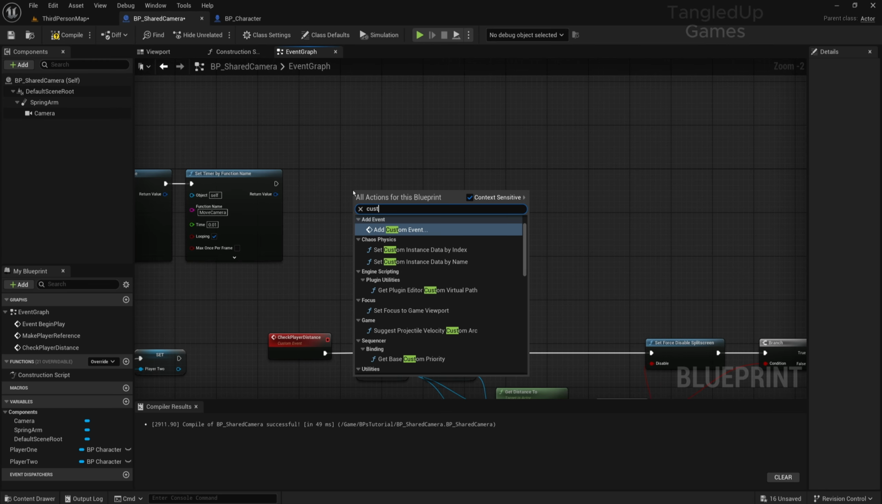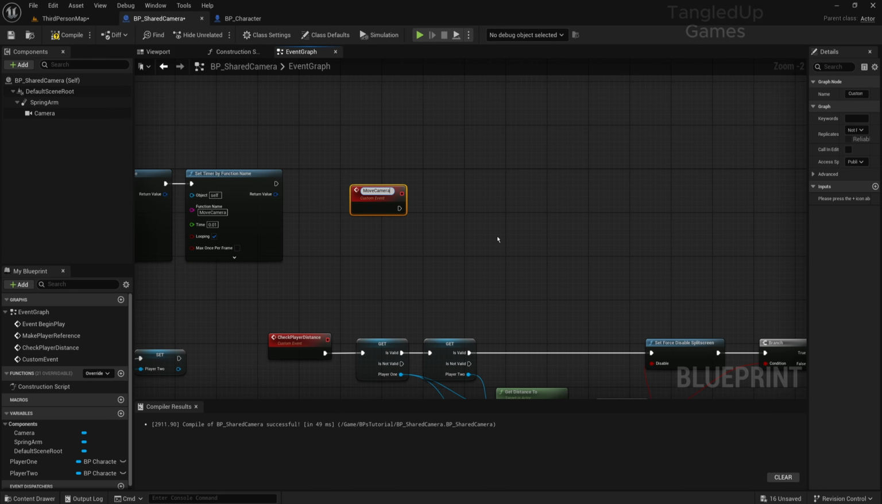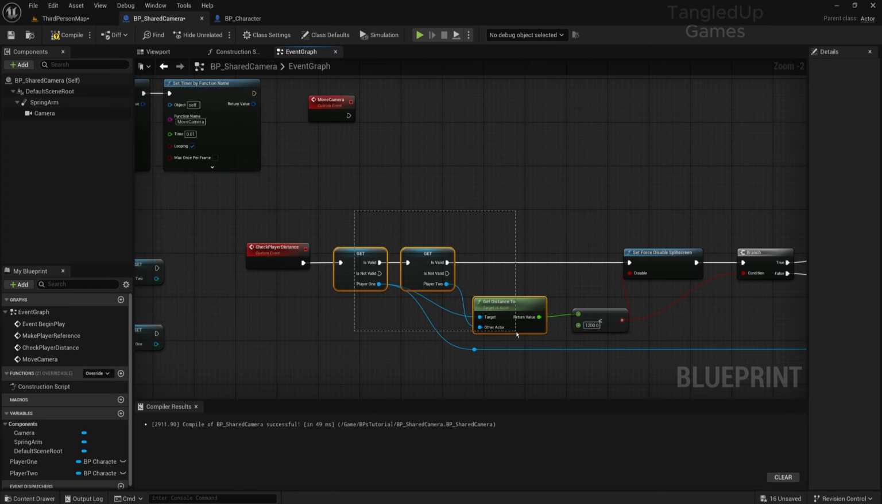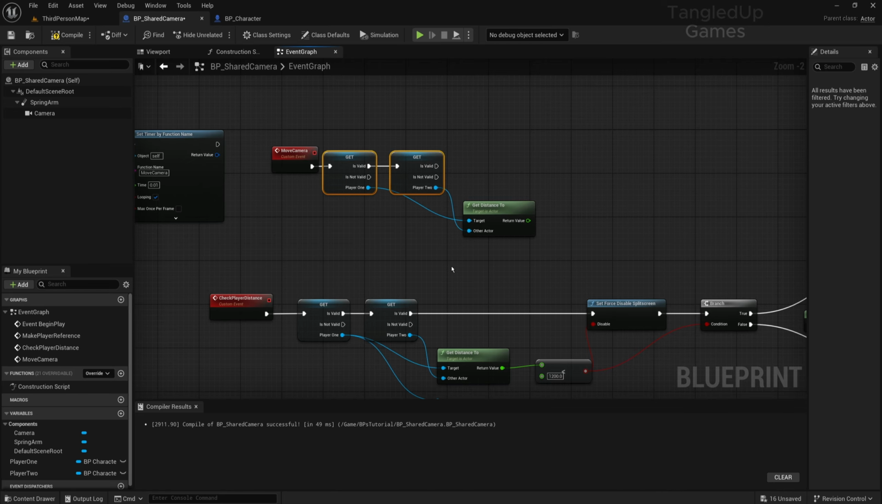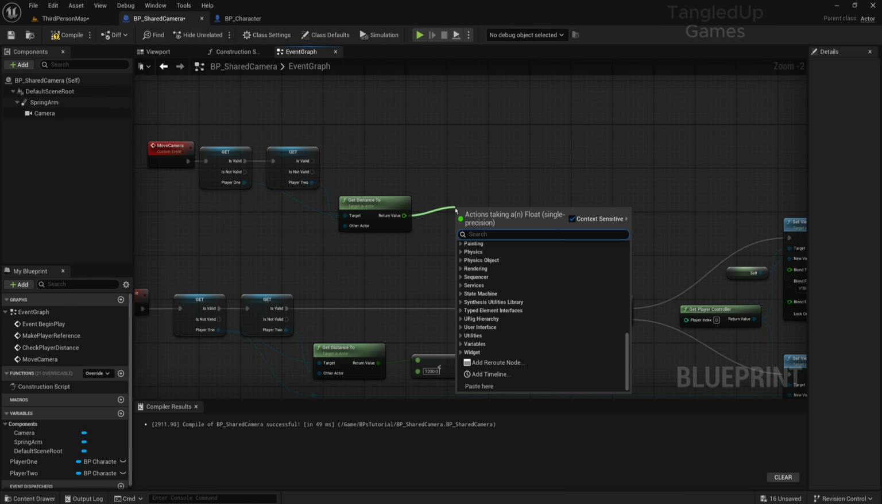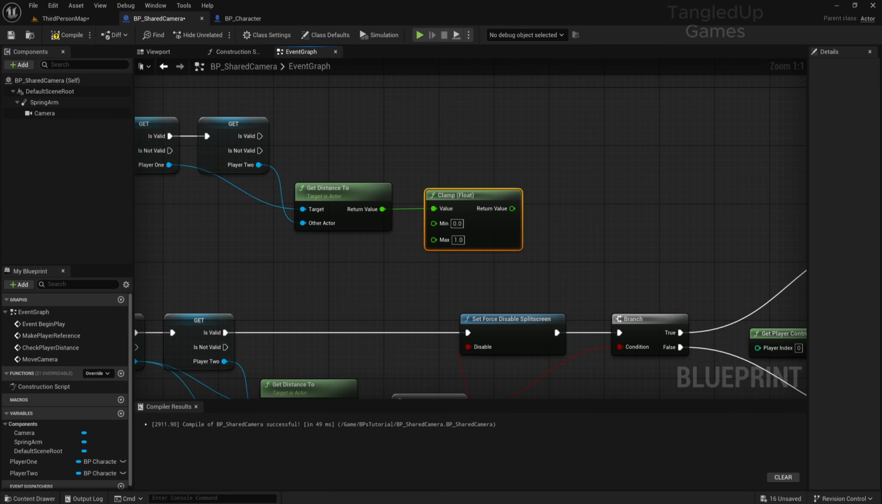Now we'll make the custom event, which makes the camera follow in between the players at an average location. So move camera is from this set timer by function name. Here we'll once again, in this section from the check player distance, connect them. So we have the two validated variables and the get distance too. We'll clamp the get distance to clamp float, and this will be 700 to like 1300.